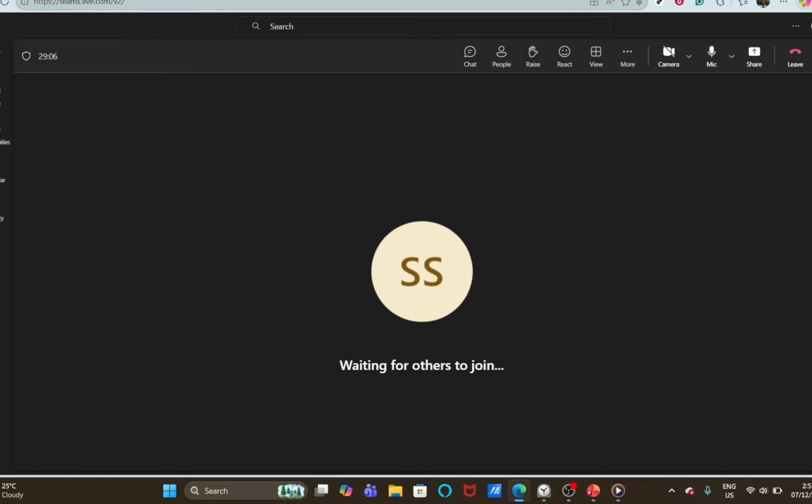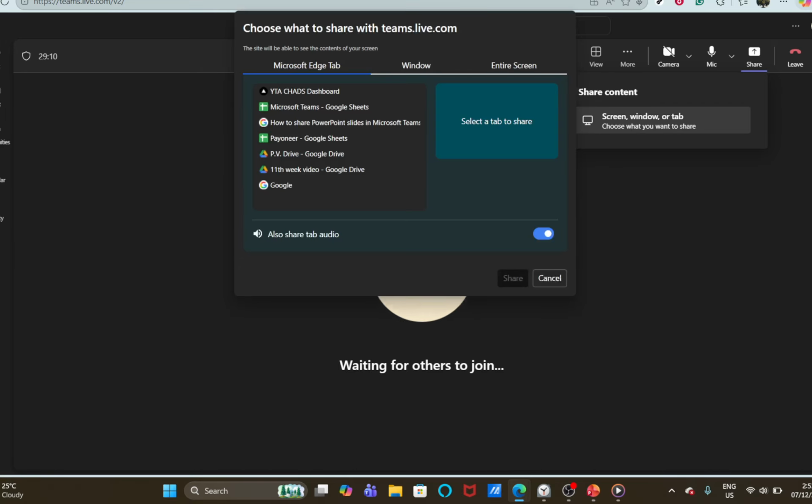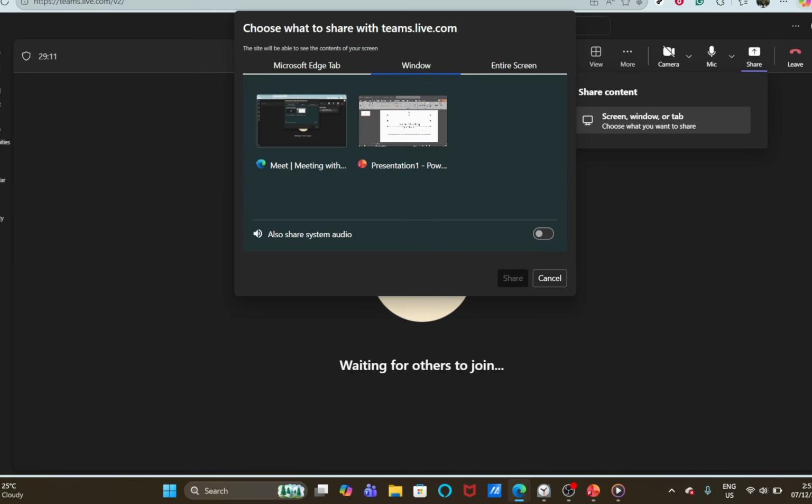Once you're inside the meeting, look for the Share button on the meeting toolbar. Depending on your layout, the toolbar may appear at the top or bottom of the screen, and the Share button looks like a small rectangle with an upward arrow. If the controls aren't visible, just move your mouse and they'll reappear. This is the control you'll use anytime you want to show content to other participants.